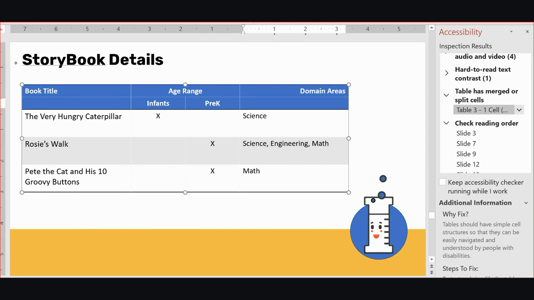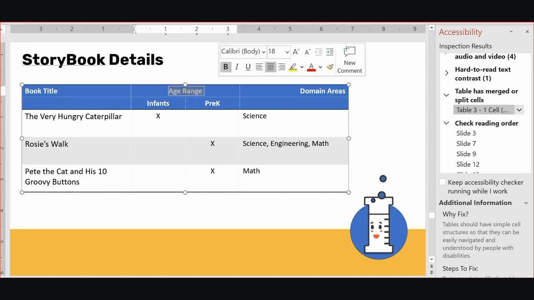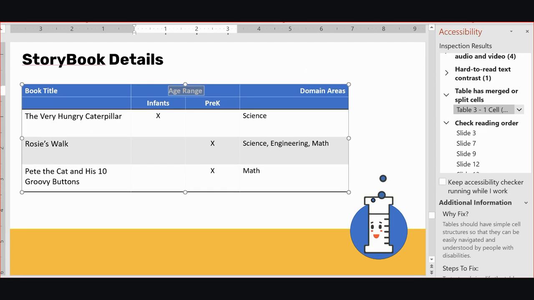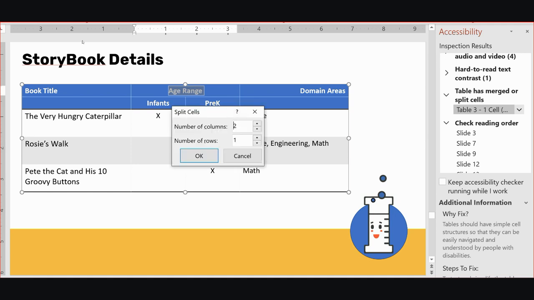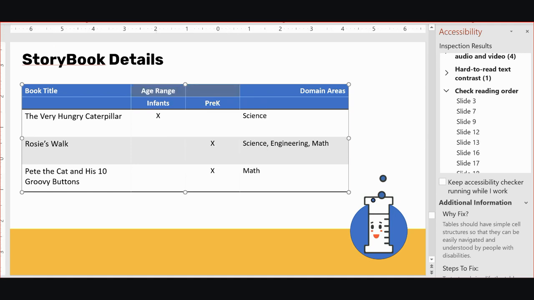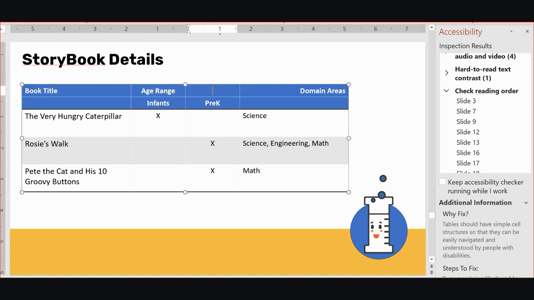So we have a couple of choices for how we can fix this. I believe what we had done here was used the table layout, and we had set it up with 4 columns, and then we decided we wanted to call this age range, and there are 2 subcategories of age range. So we had merged these 2 columns into one. One thing we could do is split it back into 2, call this age range infants, and then call this age range for preschool. And now that makes some sense.